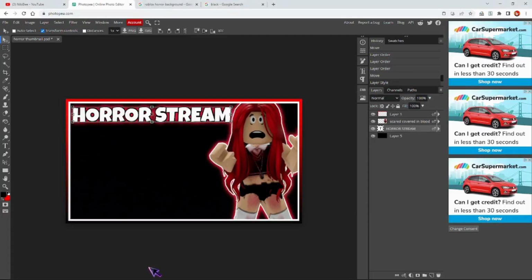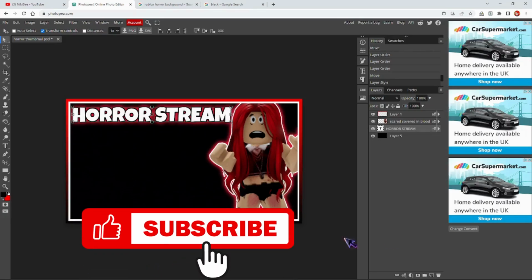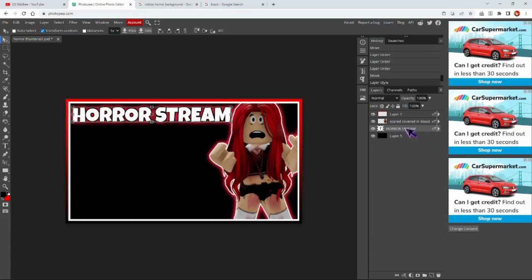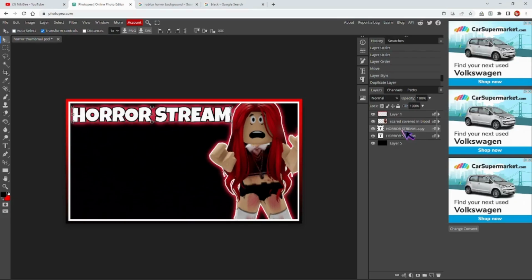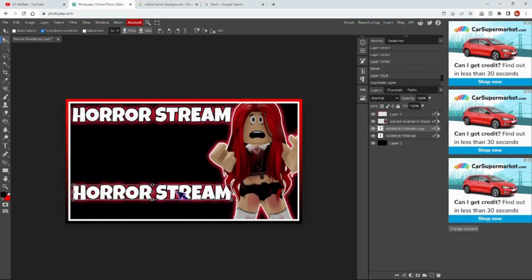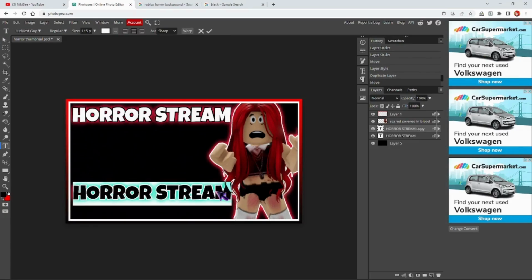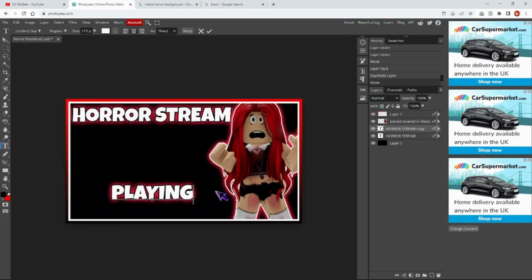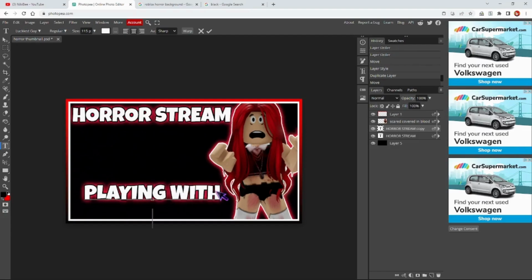Now guys, if you want to have multiple text on your thumbnail and you want it to be all matching, all you want to do, a little tip, is come over to your text layer and Control J. What that does is it now copies that text, so you can move that to where you want. But obviously you don't want the same words twice. So if you want to change the text like I do, I will select it, double click with the left mouse, and then I will change it to what I want it to be. Playing with viewers.